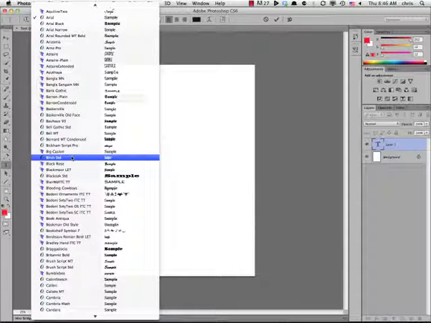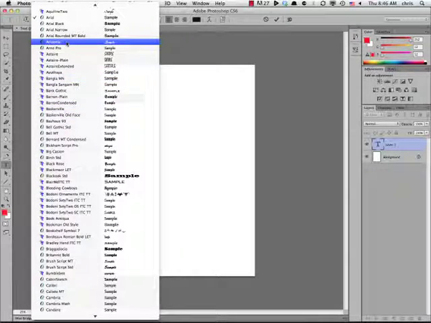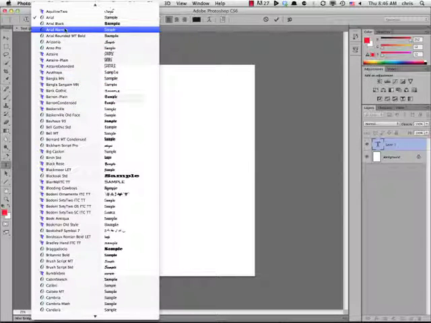Now, your font list is going to be different than what I have, because what Photoshop does, it goes into your system and pulls out whatever fonts are in your system. So if you happen to be using a machine at work or at home, you're going to have the fonts that are loaded into that particular computer. So just be aware. This is not something that comes from Photoshop itself, it's something that comes from your system.